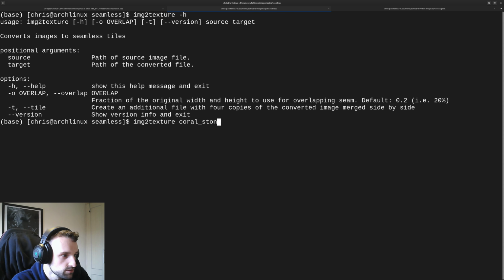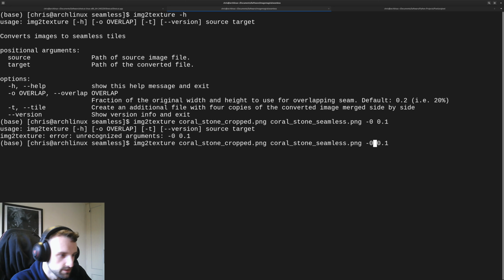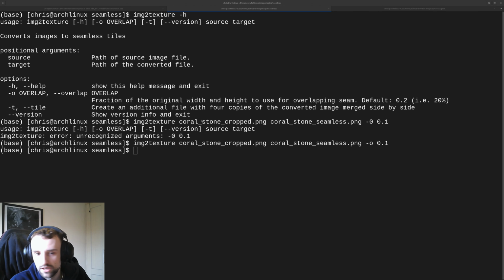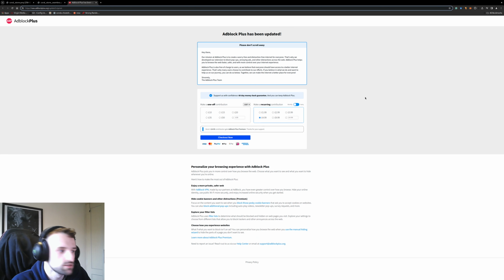So we just need to do the image to texture, and then have our source, the crop version that we used, and then the output, which I'm going to call seamless, and I'm going to set it as a PNG again. And then for the overlap, we'll just do 0.10, which is 10%. If I run that, oh, I did a 0 here, it's meant to be a 9. There we go. And if I go to my files now, as seen here, we now have our seamless image.